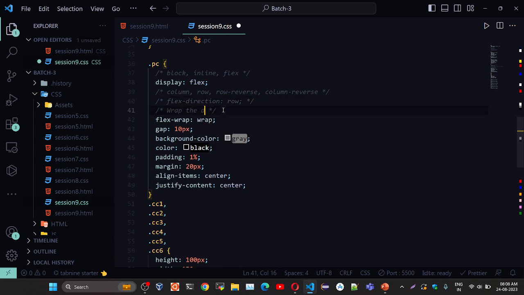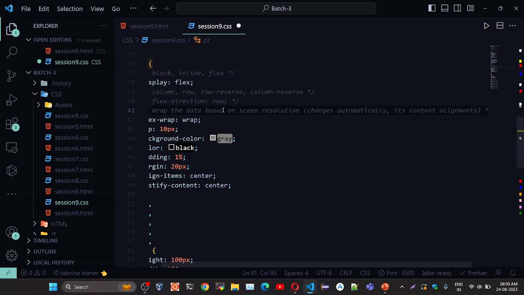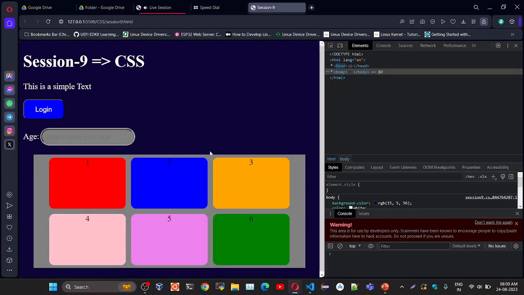Wrap the data based on screen resolution. Okay, so based on the screen resolution, screen size, whatever the content is there, it will automatically change its shape and alignments. That is what the flex wrap means.